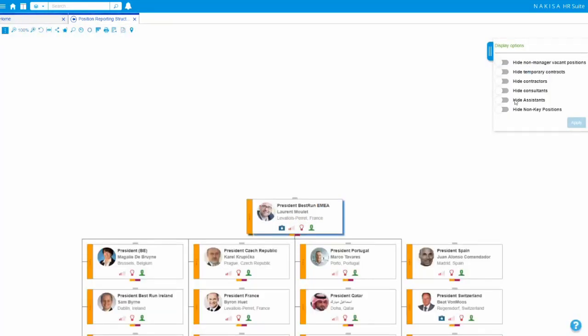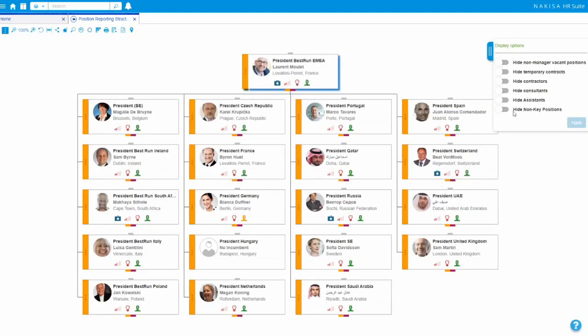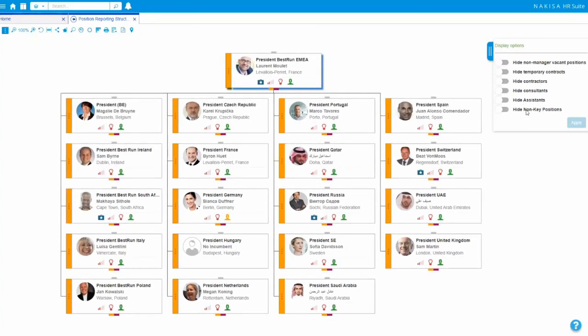And you see here, there's a fifth display option that is showing. So these are the 5 standard ones, as I mentioned before, 1, 2, 3, 4, 5. And this is the one which we enabled. And this is actually reading from the custom field, which is Boolean, yes, no, which is non-key position equals true or false.